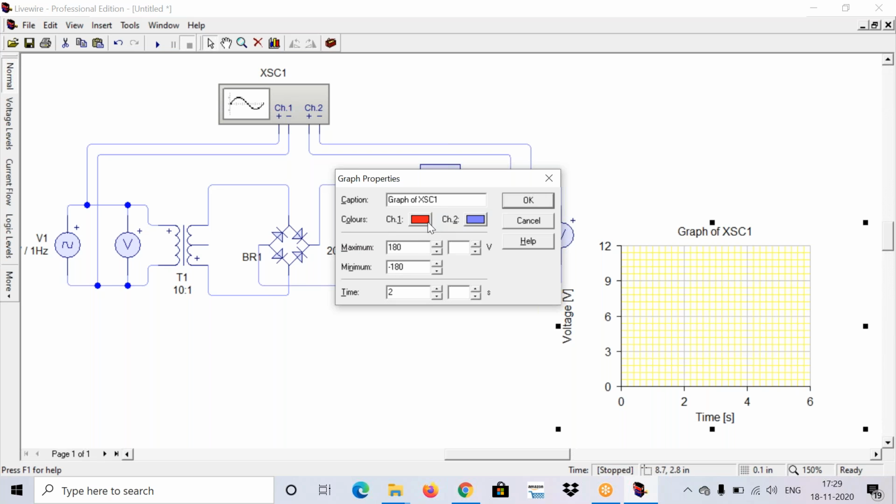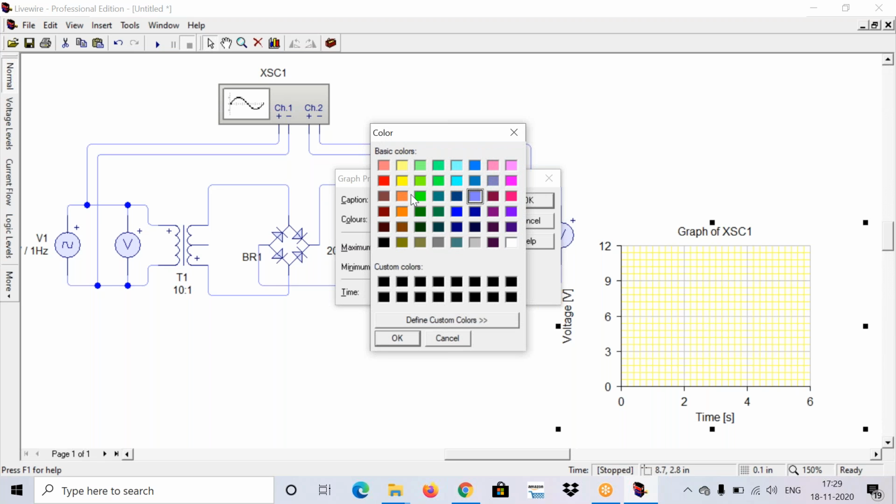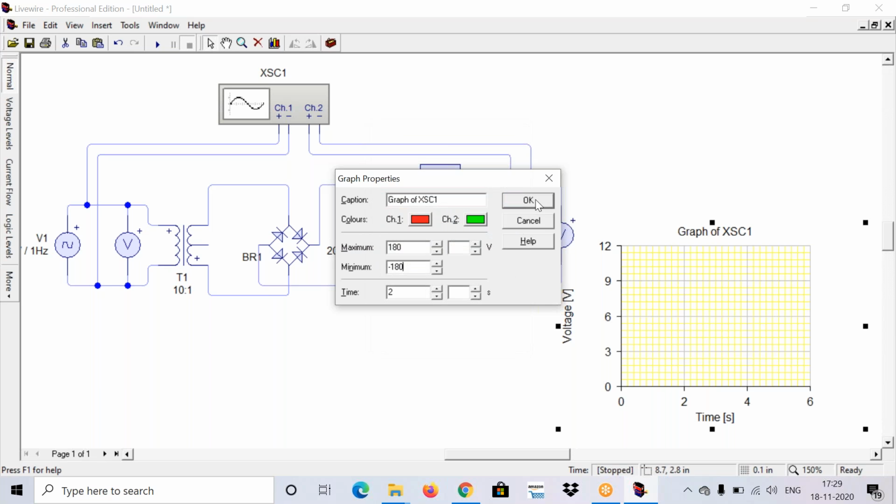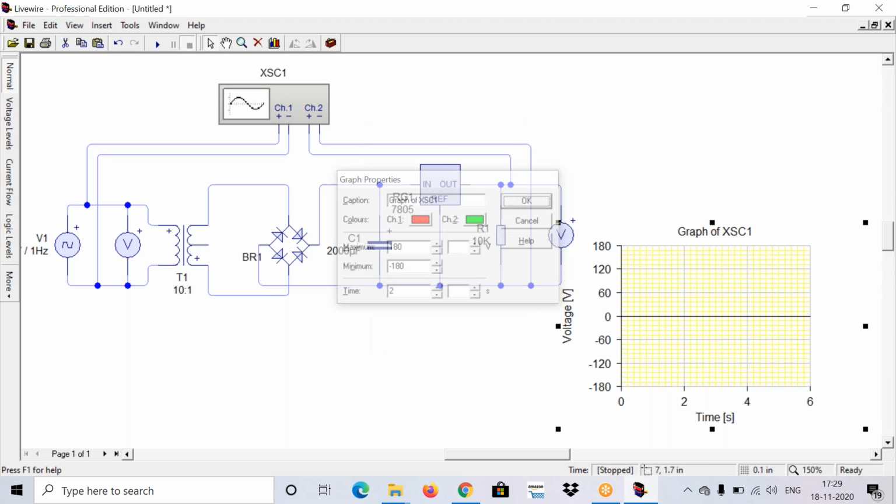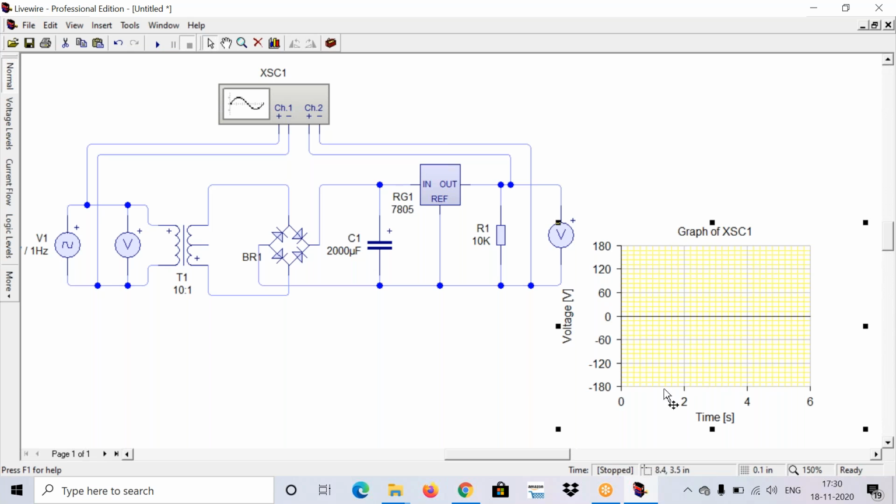Okay, you can change the colors of your channels also. The first one is in red color and the channel 2 output will be in blue color, right? You can change the colors also. I am placing it in green. Okay, I am clicking on OK. Now you can observe the boundaries of my graph, from 0 to 180 and 0 to minus 180.